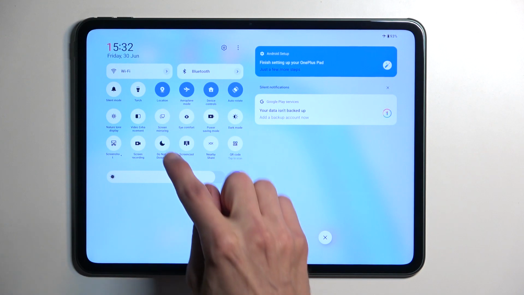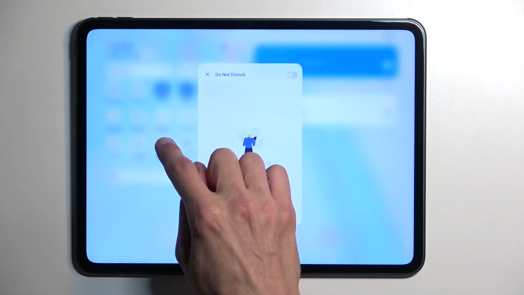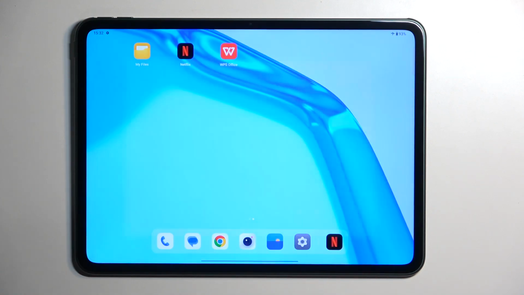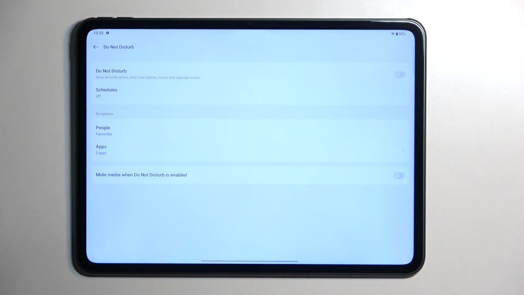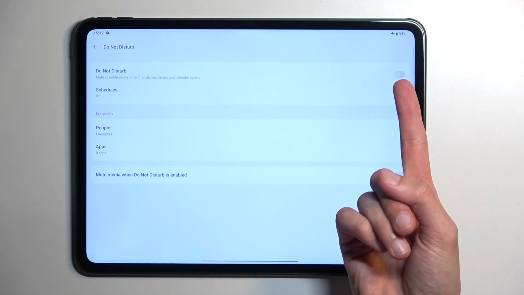Once you see it, if you're doing this the first time around, I recommend holding the toggle and then selecting More, which will take you to the settings. And here you can just customize how it will function. So number one, we have the turn on and off switch right here.